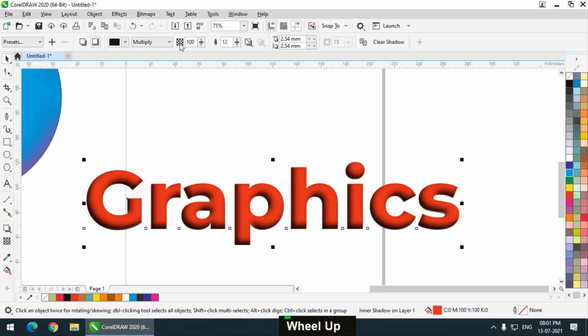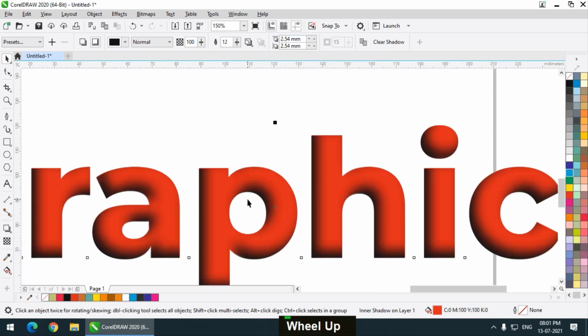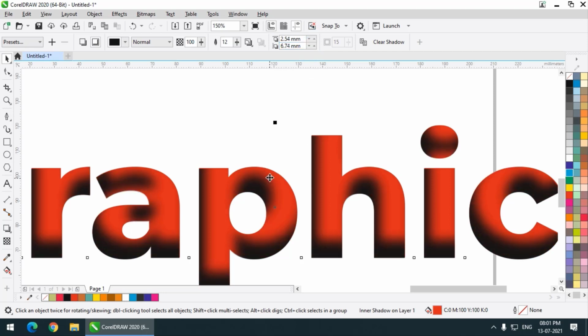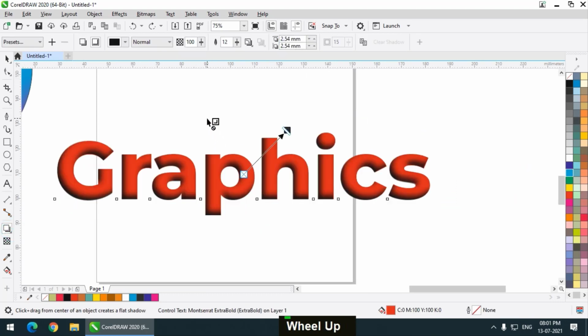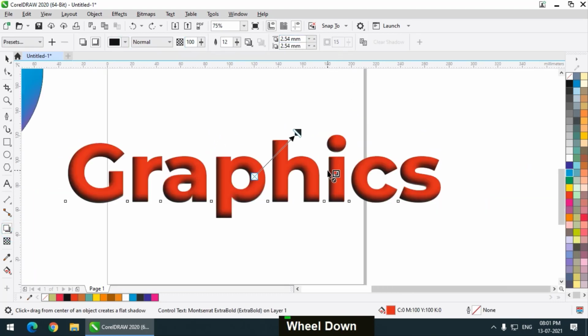So these are very useful properties. Keep it to normal. You can always use the inner shadow options to make the objects look attractive, or you can apply some more changes. So these are feather, opacity, then we have color, then we have shadow offset. What is the distance we want between the shadow and the object? You can check it over here. So this is how it will look. I will undo this. You can always check all the options that are present in the property bar. So this is basically the inner shadow.